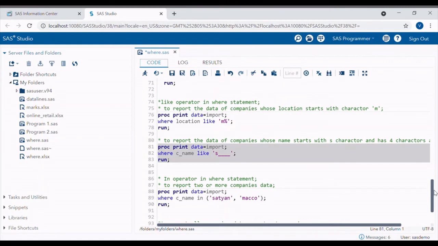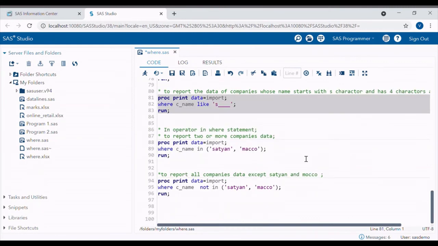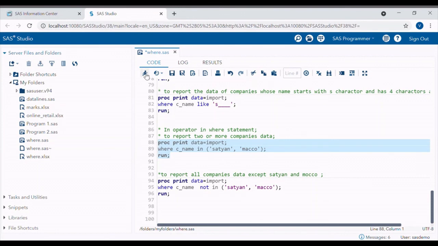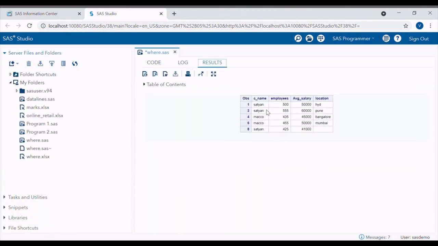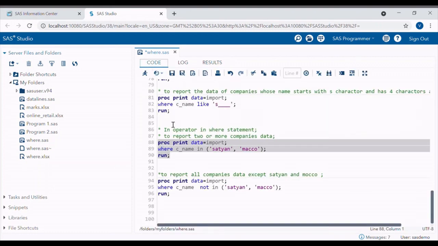Next is the IN operator. The IN operator works as the OR operator only. Suppose we want to report two or more companies' data. The code will be proc print data equal to import where CNAME in ('Satyam', 'Moko'). We will get the data related to both those companies only, like this.